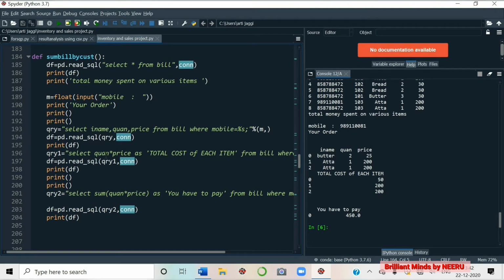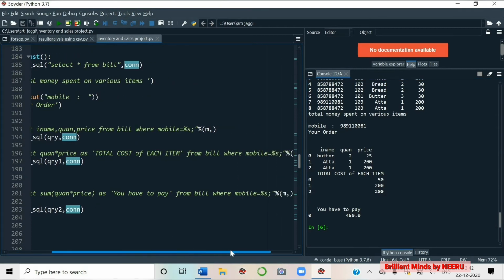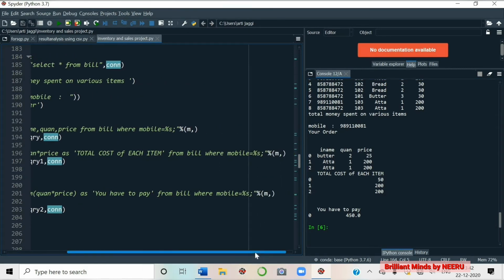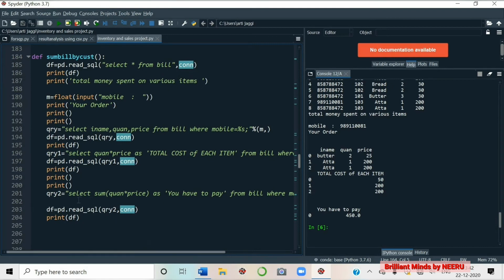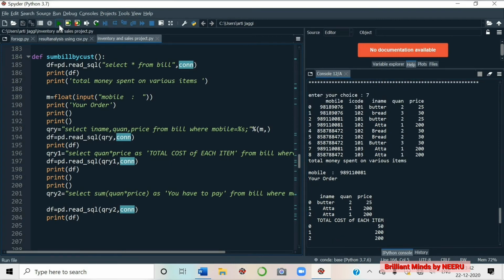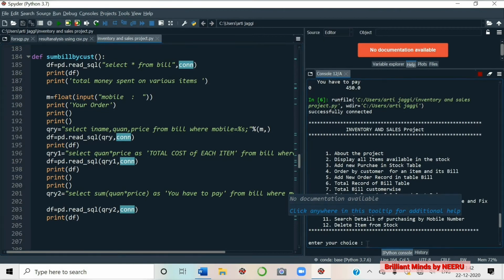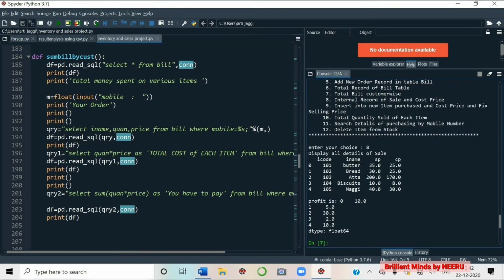Is it clear? See here, sum of bill by customer, your order, then select I name, quant, price from bill where mobile is equal to the mobile number you give, it will accept it. Then it will read the query and execute it. Select quant into price: it is multiplying it as the total cost of each item. It is printing the total cost of each item from the bill table where mobile is equal to the number you have entered. Then select sum of quant into price, it has been calculated. That was number 7. Now let us run number 8.